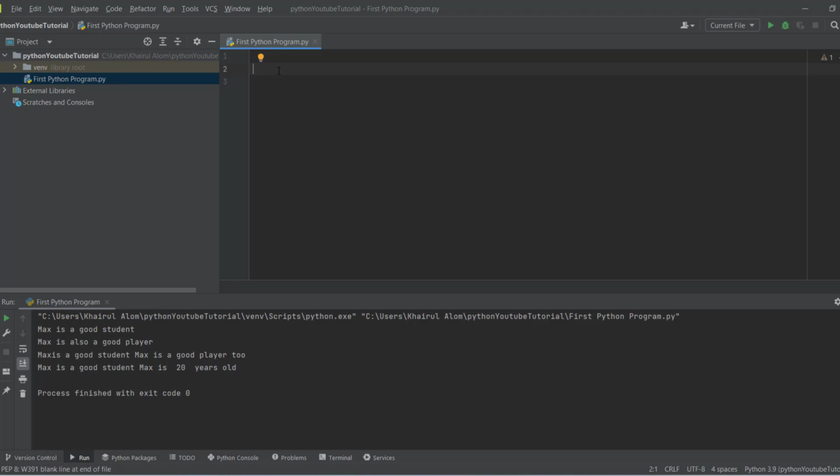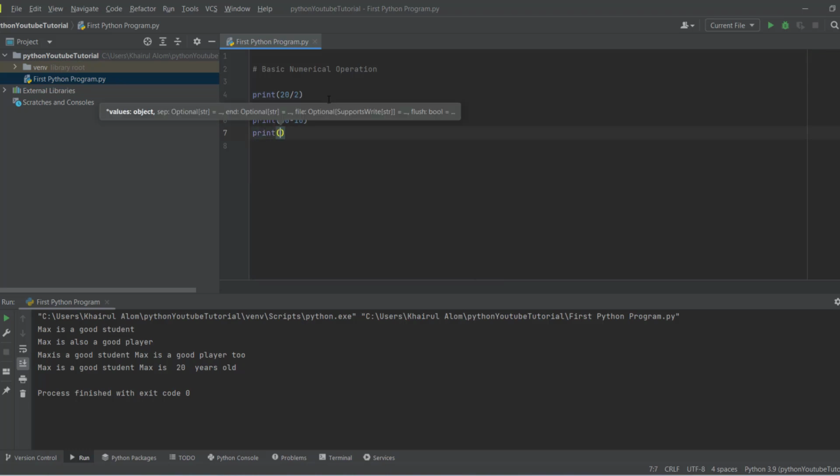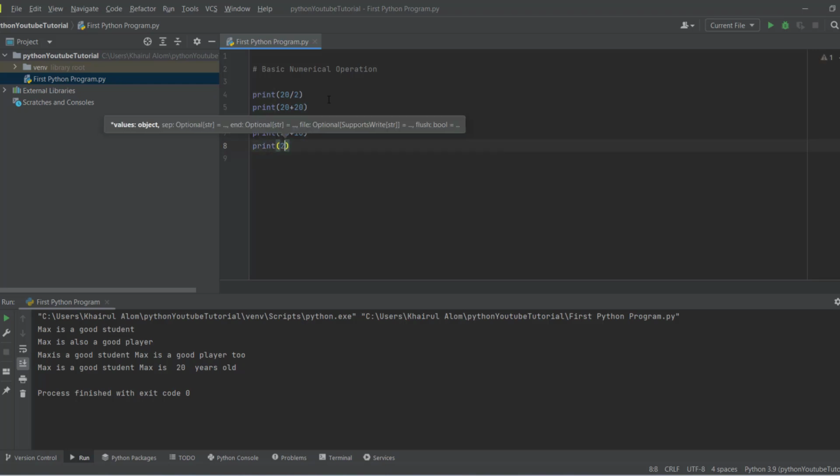I have opened Python. Let's write in comment. Print 20 by 2. Twenty-five modulus 4. See the result.